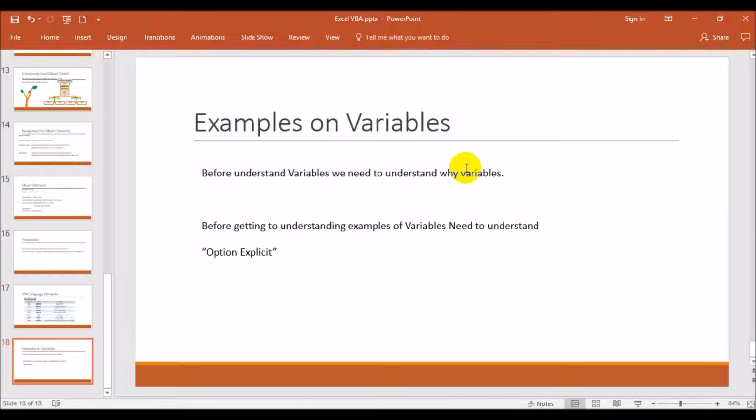But during the process of writing a code or a procedure, it is always better to have a variable declared. The reason is, once you declare a variable, managing the code will be easy, the macro will run smoothly, and the utilization of memory is efficient.